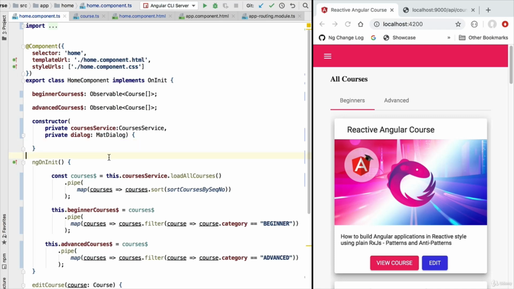Let's now continue the implementation of our courses service and of our home component. We are going to be introducing a couple of new reactive patterns and anti-patterns. Right now, our reactive solution is completely stateless, meaning that every time that we navigate away and back from this page, we need to reload the courses again. But later on in the course, we are going to learn how to use RxJs to do some lightweight state management as well.